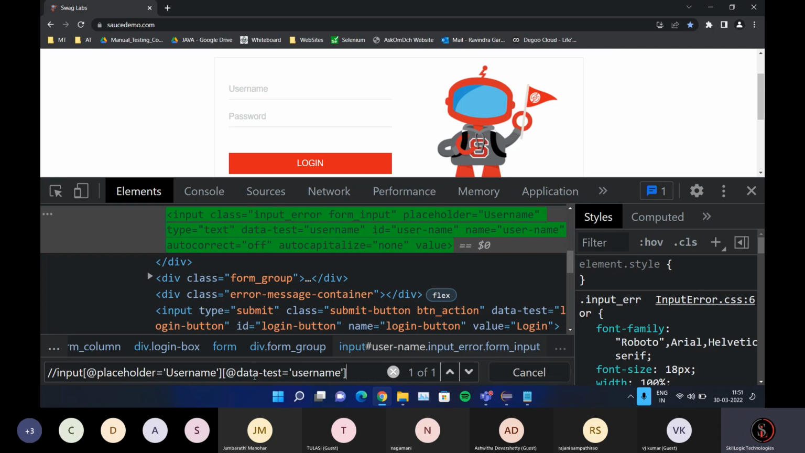Obviously, we need only one element to enter text, right? More than one element, as of now, we haven't seen that scenario. Only one element we're identifying and we are performing some action on it. If you're not able to find using a single attribute, use multiple attributes. That is also fine. In this way, we can identify the element using multiple attributes.